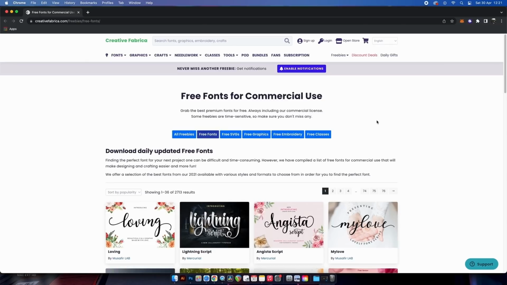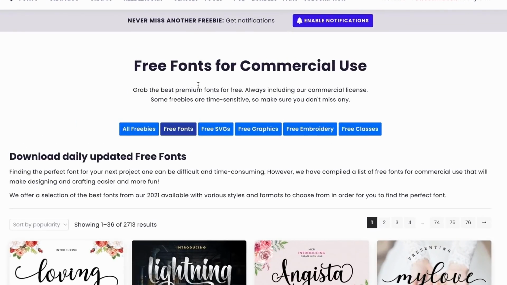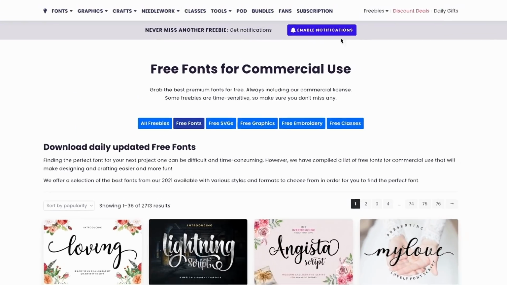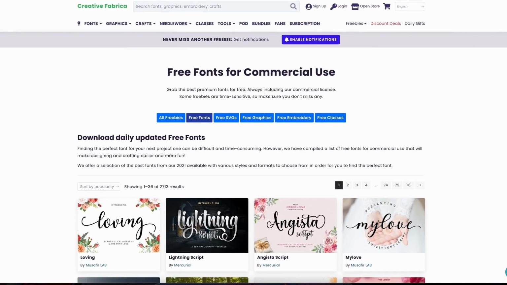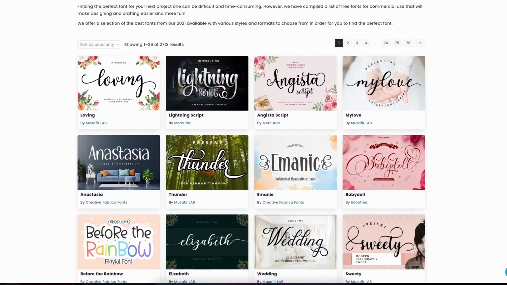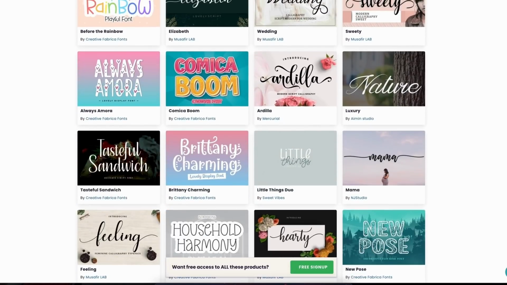Another suggestion from a member of my Discord server, we have Creative Fabrica. There are other things on this website besides fonts which might actually interest you, but as you can see the fonts are free for commercial use. Also the fonts here are updated on a daily basis, and I've heard that you can get a new font emailed directly to you on a daily basis.